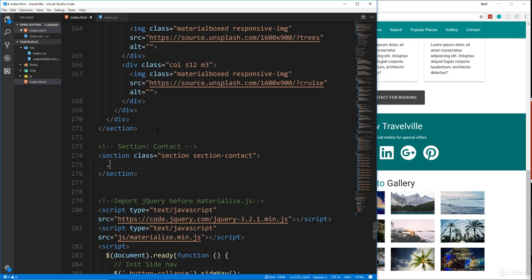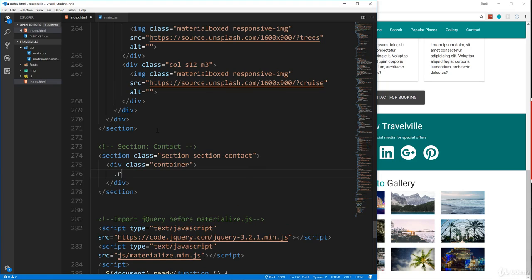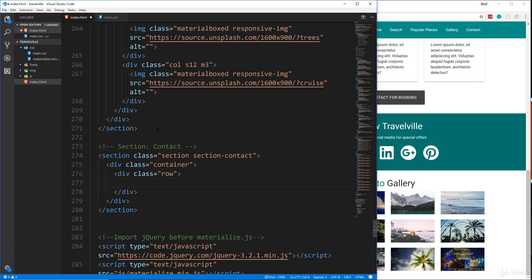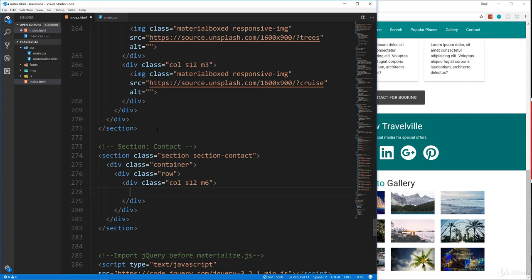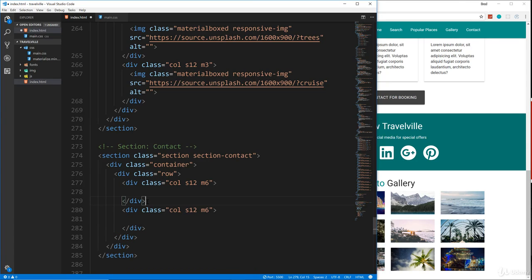And then within here we'll put our container. We'll put our row. And what we're going to have is two 6-column divs on medium screens. So we want col.s12 and then m6. Okay, so we're going to want two of these. So we'll go ahead and put two of those in. Now on this side, we're going to have two card panels.